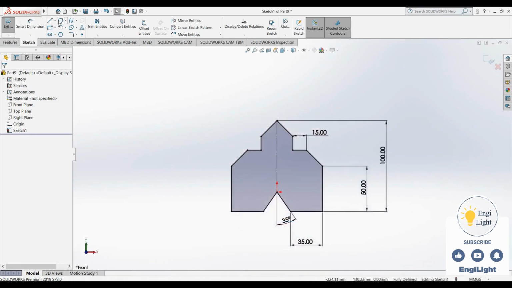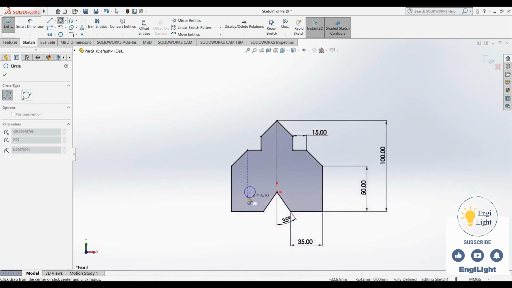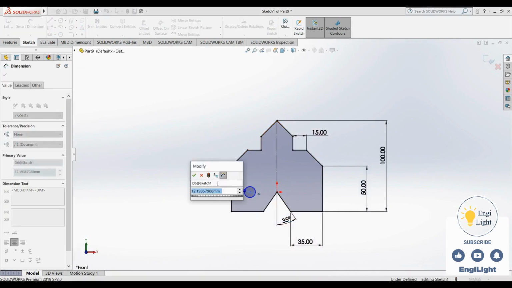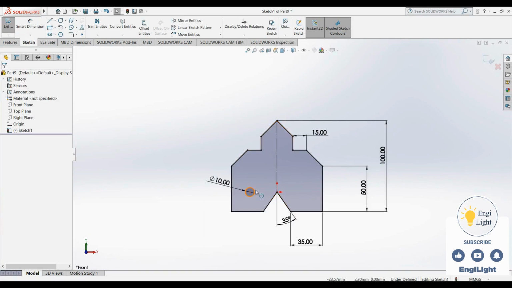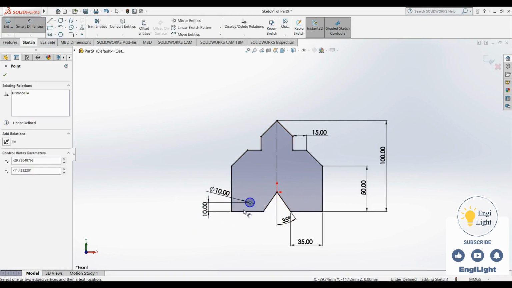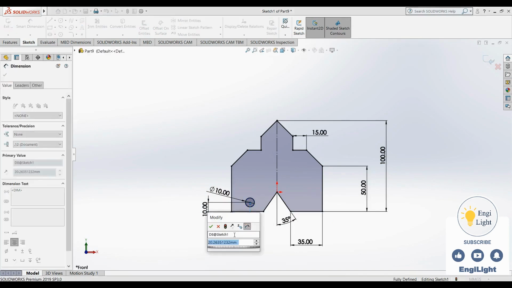So, from the sketch toolbar, I select the circle tool. Here I draw a circle. Set its diameter to 10 millimeters. Set the distance from this point to this line to 10 millimeters. And also from this point to this line to 10 millimeters.